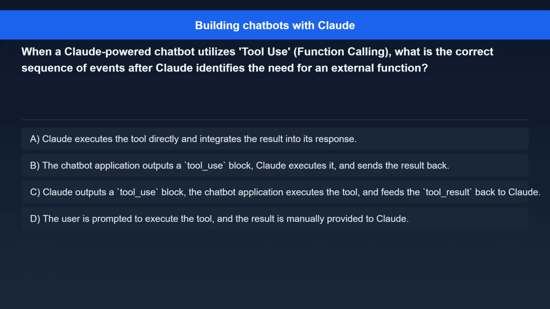Option C. Claude outputs a "tool_use block", the chatbot application executes the tool and feeds the "tool_result" back to Claude. Option D. The user is prompted to execute the tool, and the result is manually provided to Claude.